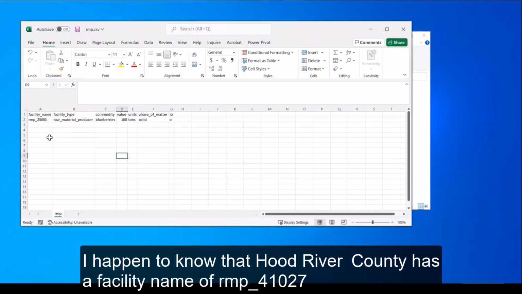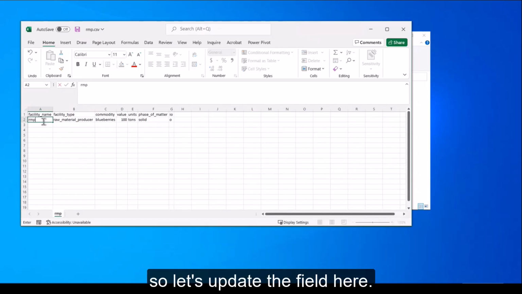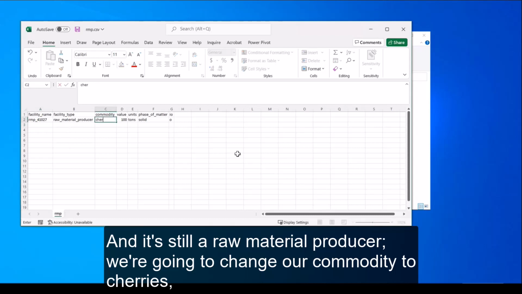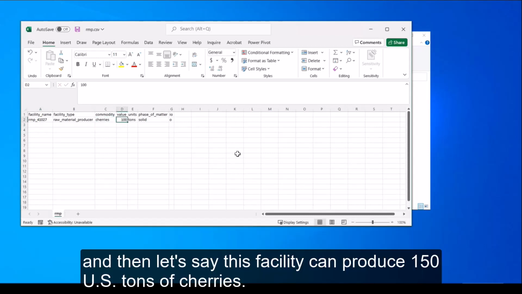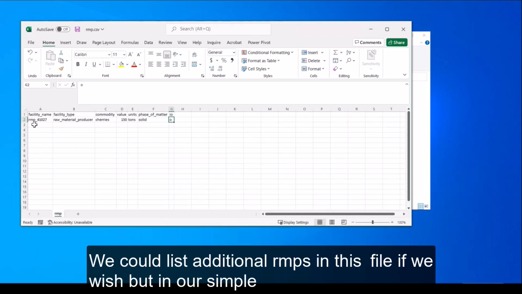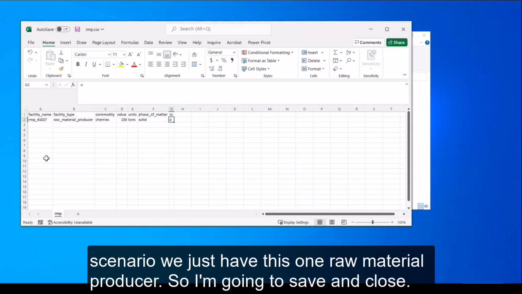I happen to know that Hood River County has a facility name of RMP 41027. So let's update the field here. And it's still a raw material producer. We're going to change our commodity to cherries. And then let's say this facility can produce 150 US tons of cherries. Cherries are a solid, and this is a raw material producer. It's creating an output. We could list additional RMPs in this file if we wish, but in our simple scenario, we just have this one raw material producer. So I'm going to save and close.